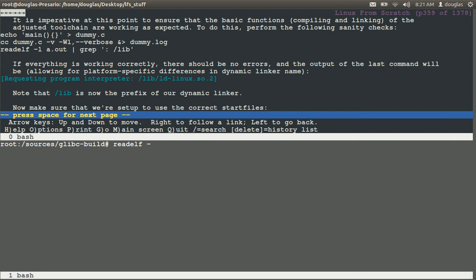Okay, now moment of truth. readelf dash L a.out. I'm going to grep for lib slash lib. Good deal. If you got no output, as the book says, you have a serious problem. And it's up to you how to fix it or start over. It's up to you. That's that.